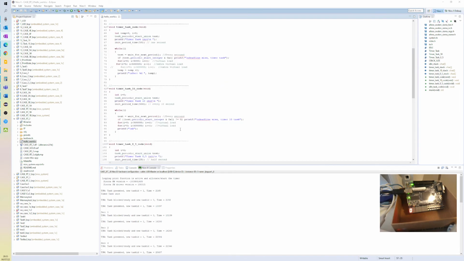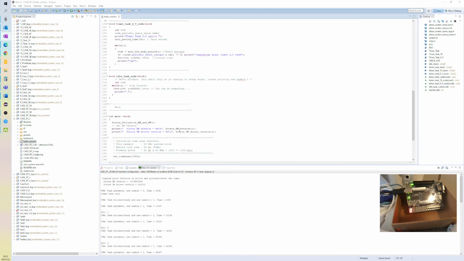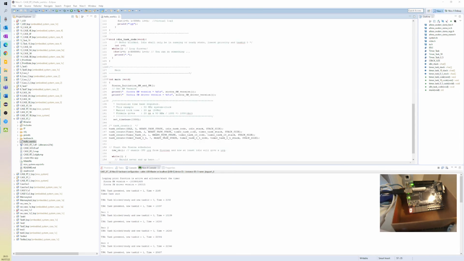And then if we jump to the main code, the task with the shortest period time is the highest priority. Now we will compile and run in hardware.